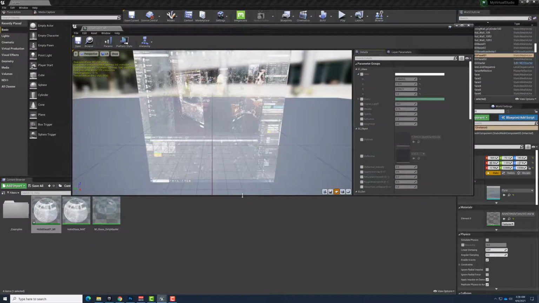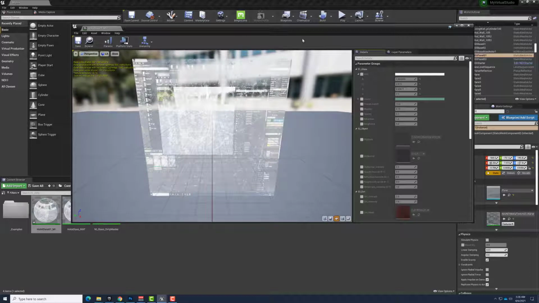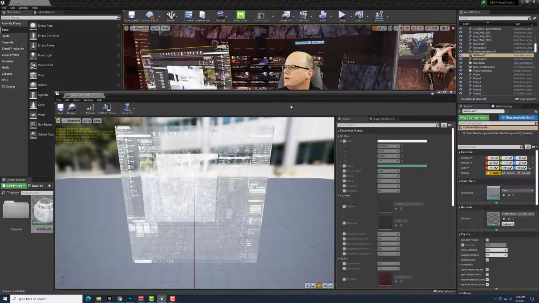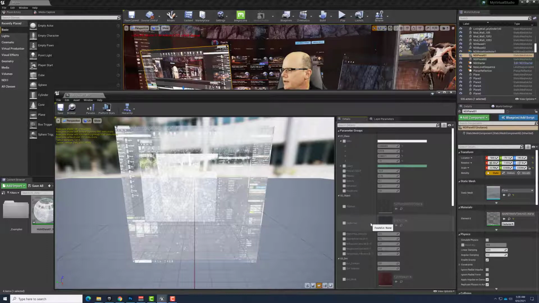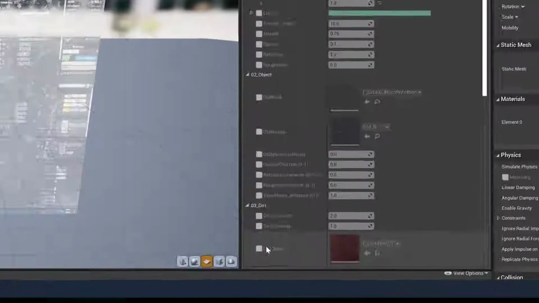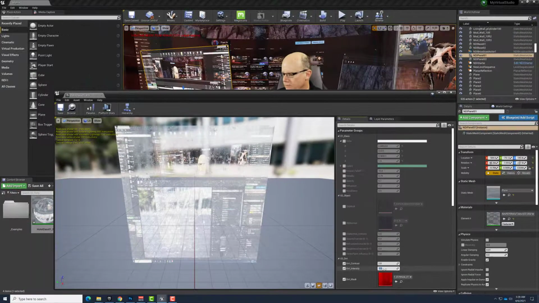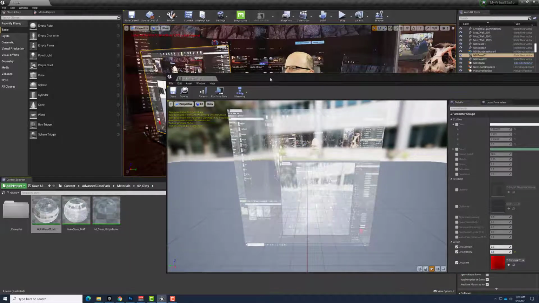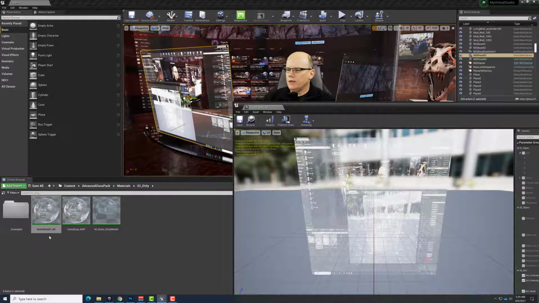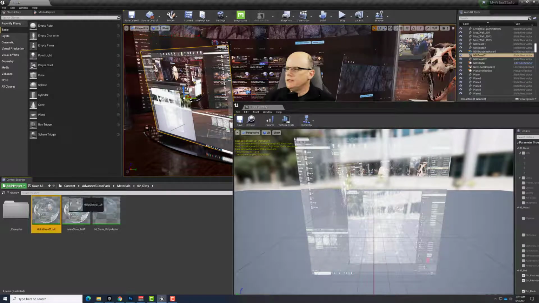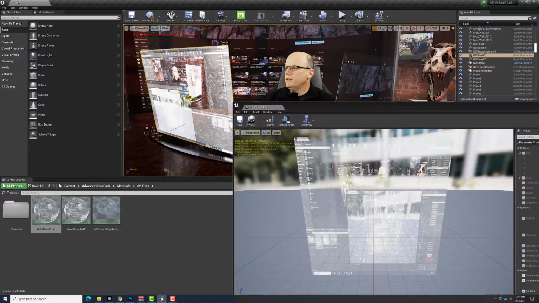It's a little excessive. So let's scroll down here and change our dirt mask and dirt intensity and contrast. Okay, so there are a few different dirt masks available. And let me just dial back the intensity a little bit on this one. So there's one, you could see that's kind of scratchy. And let's just see what this is going to look like on our actual holographic screen. So I'm just going to take our holographic glass one material instance, drag that onto here. And this is what it looks like in the scene.